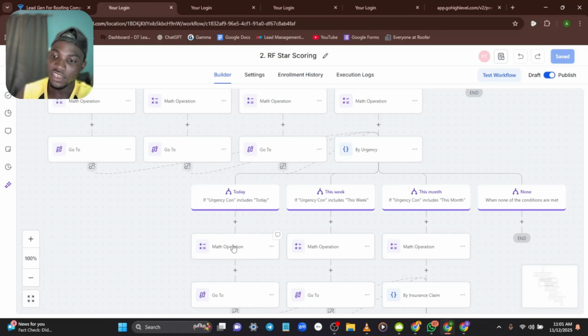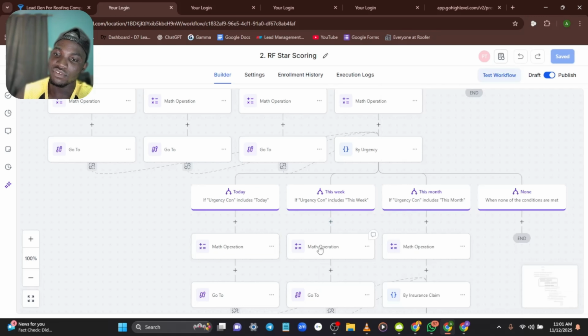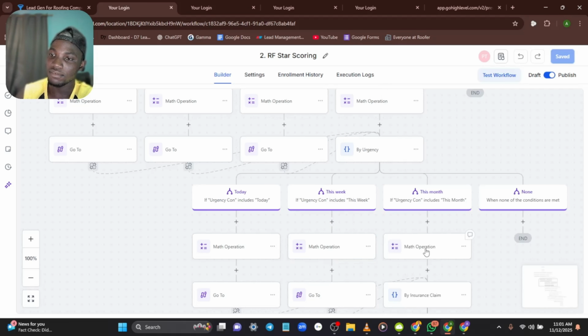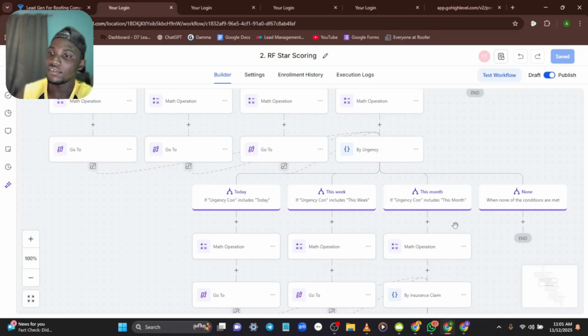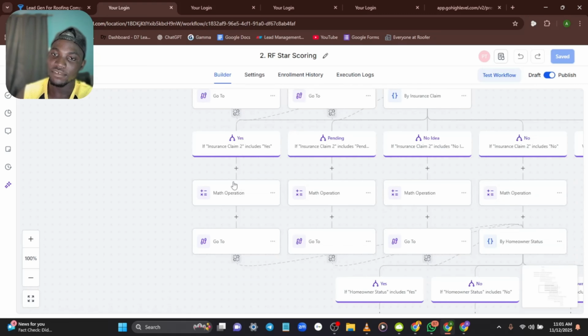If for agency they choose today, they have a value of 20. If they choose this week, they have a value of 10. If they choose this month, they have a value of 5. And if none, the same thing applies. Insurance claim, yes, they have a value of what?